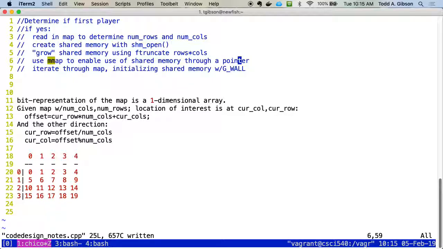Yes? I'm guessing that getting a pointer could also work for files inside your physical file system also. That's correct. Anything that you can attach a file descriptor to. All right.